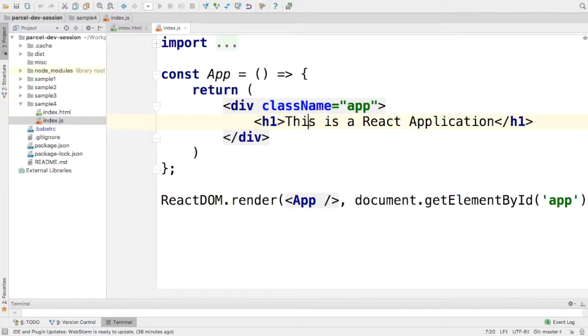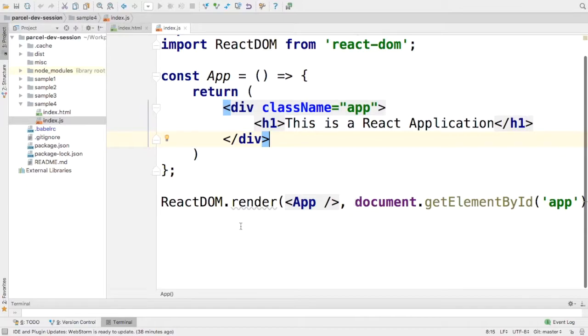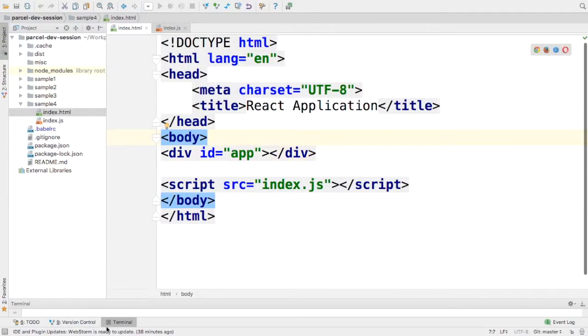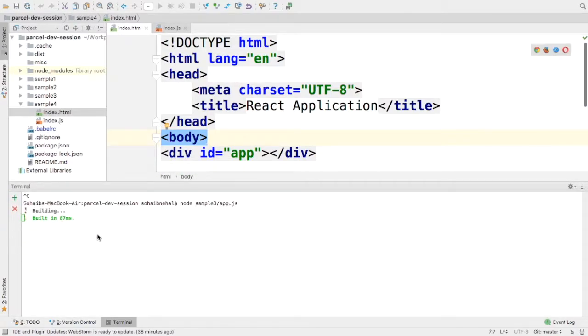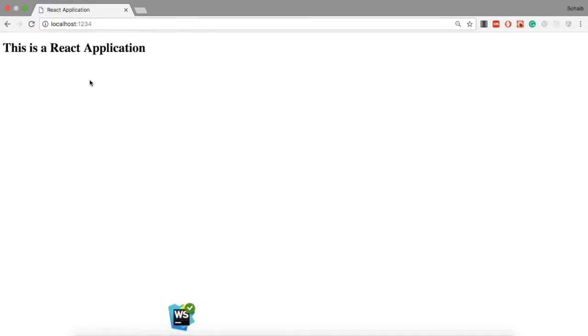I have my React component here. I imported React DOM, created a basic simple component, and I'm rendering it. If I want to do this with Parcel, what I need to do is just run it: parcel sample 4 index.html. So it just bundled my React application.